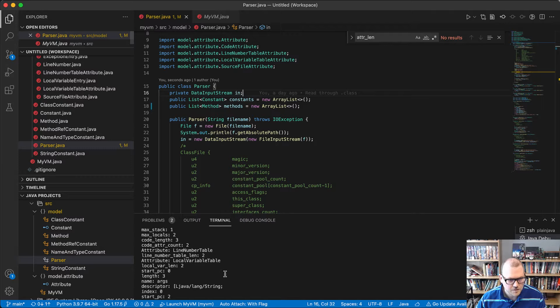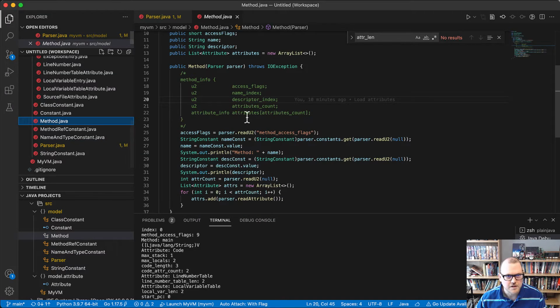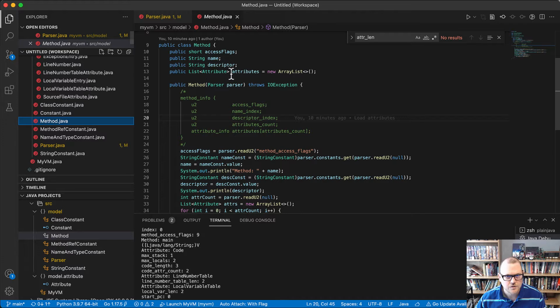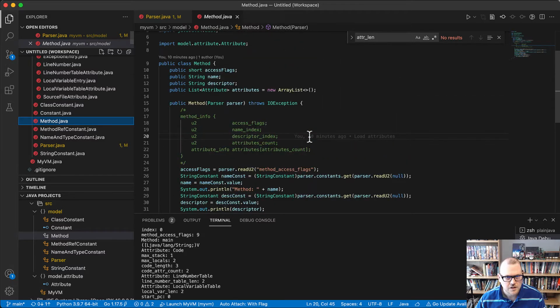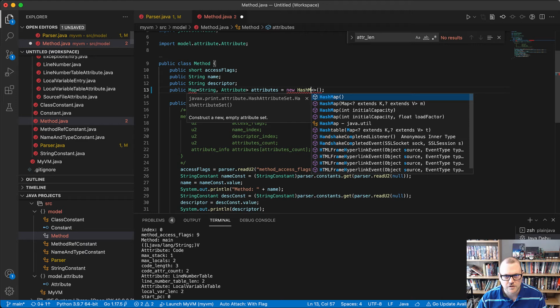So we have a couple of methods right now. Yeah, we've got a method main. So for now, I think I'm just going to cheat and look for the method main, and then we'll try to execute that method. So we have a method object, and it holds a list of attributes in it. I think we want to change these attribute lists to be maps. So let's update this. Make this a map from string to attributes so that we can find the ones that we're after.